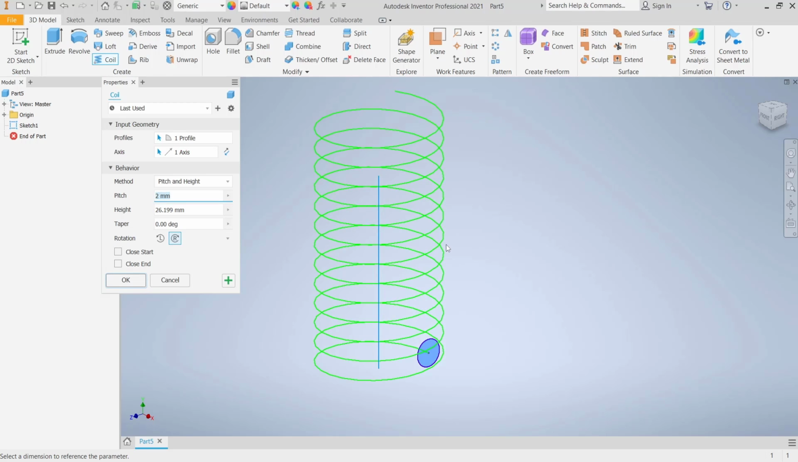And if you want to coil along this path, we can choose pitch and height, or you can use revolution and height. In here, I will use pitch and height. And now for height, you can click here and click measure. I will click in the bottom here and move to this point. So it will automatically coil along this path.